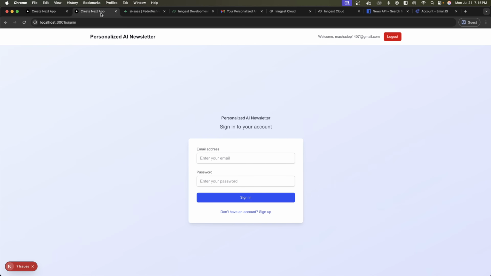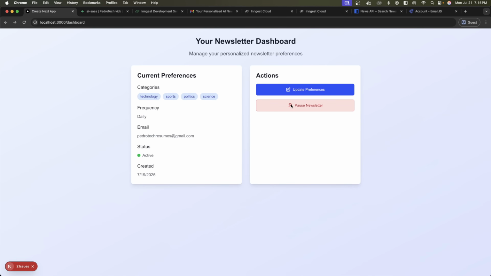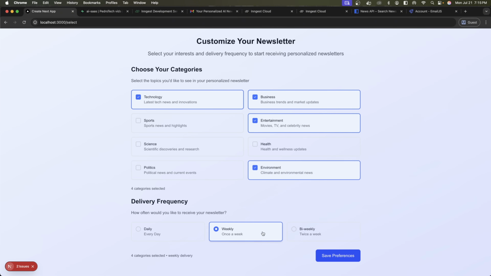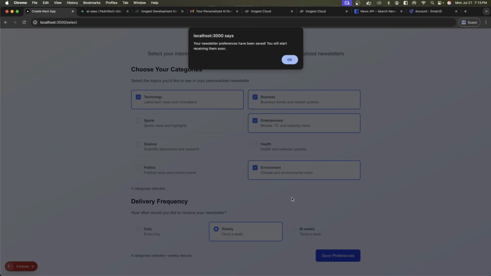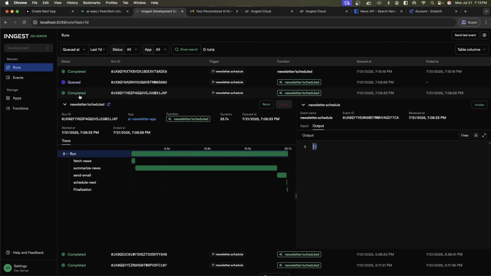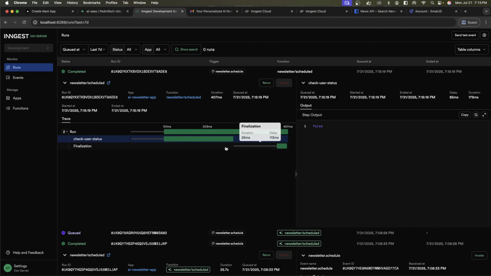Let's come over here, and not this one. We can actually close that now. And let's come over here and click on pause newsletter. Then go to update preferences, and let's change something here. Let's change it to weekly and click save preference. You see that we should be able to start receiving them soon. But wait, it's already completed. Why is it completed? Because on the check user status, it was false, so we didn't actually start it.